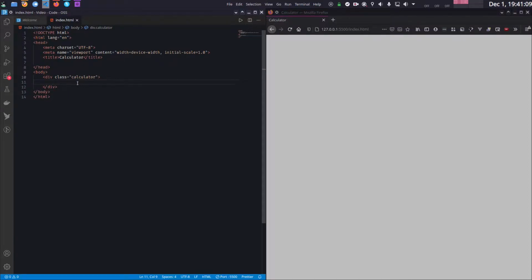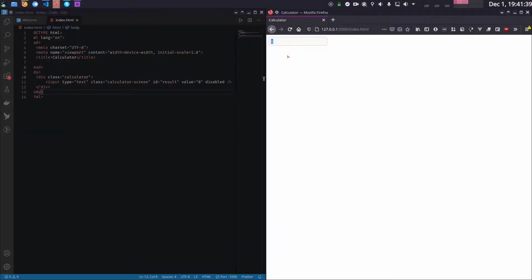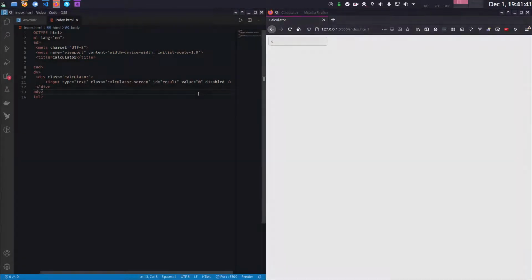The first part will be the screen where the numbers will be displayed, which will just be an input. So the screen is just an input of type text. It has a class called calculator screen. It has an ID called result, and initially we'll start with the value 0 and it will be disabled so that the user cannot edit this text. As you can see here, it is disabled, so I can't click on it.